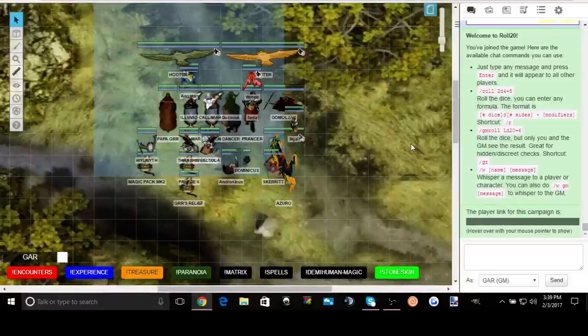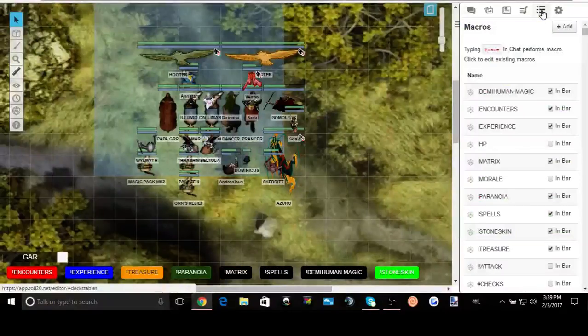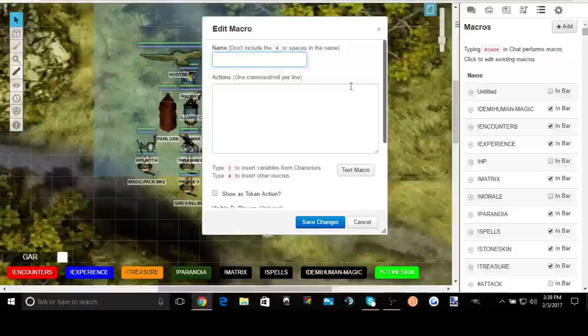So, the first thing you need to do is you go over here and you click on the collection tab. Okay. And then right here where it says macros, you click on add for a new macro. Okay, and then the next thing you're going to want to do is identify the spell that you want to make. In this case, I'm going to make the knock spell.